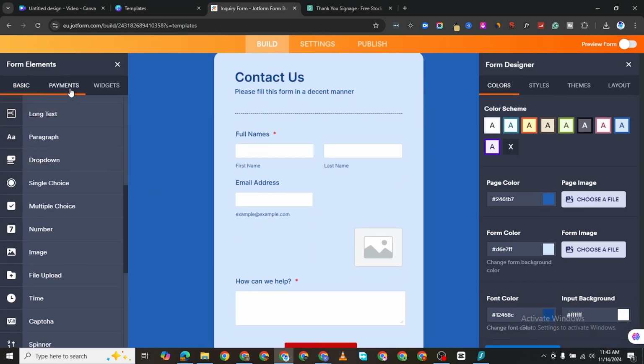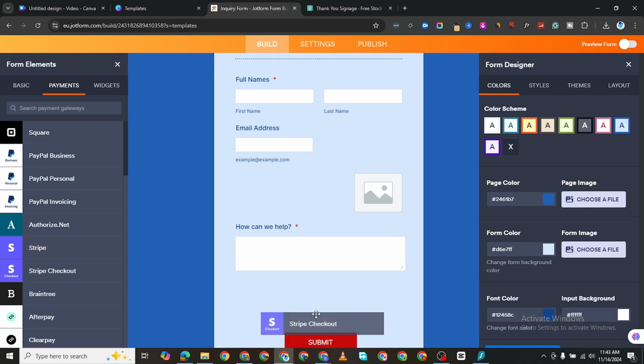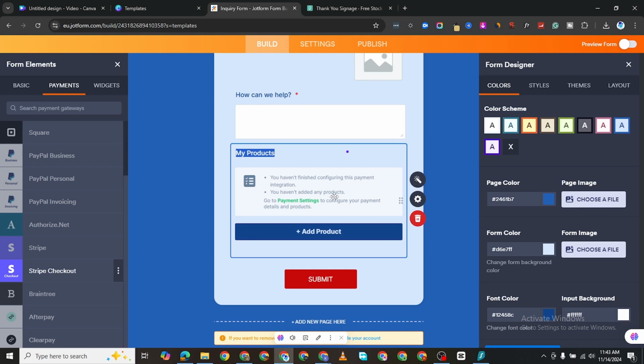You can also add payments. Let's say PayPal invoicing, Authorize.net, Stripe checkout. Maybe they are paying for a service, or you want to add a product here. If you've already created that on Stripe, then you can add it here and they can check out on that.